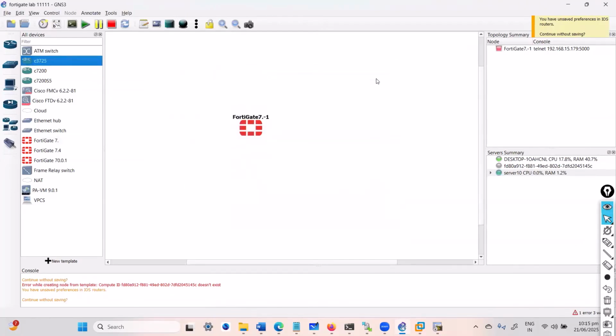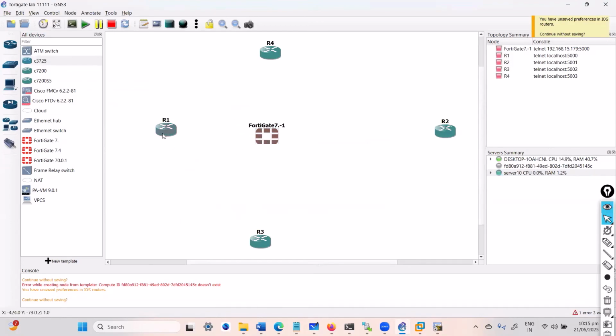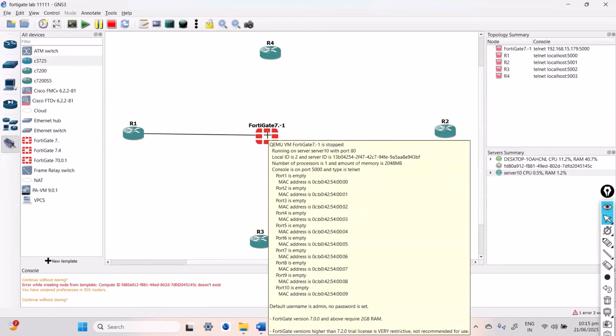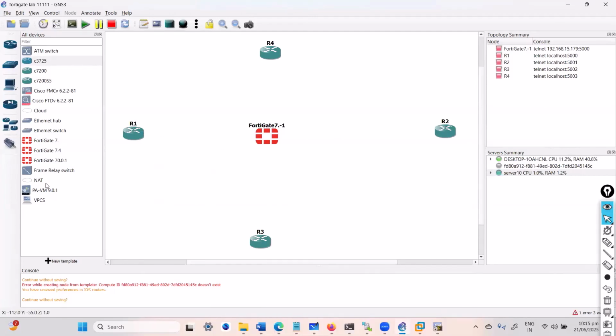So we'll simply drag and drop 4 routers. Router 1 simulates the LAN, router 2 simulates the internet, router 3 the DMZ, and router 4 this side. Now we can directly connect this router back to the firewall. But the problem is that in the future, if you want to add additional routers or devices, it will be difficult. So I'll use a switch in between.